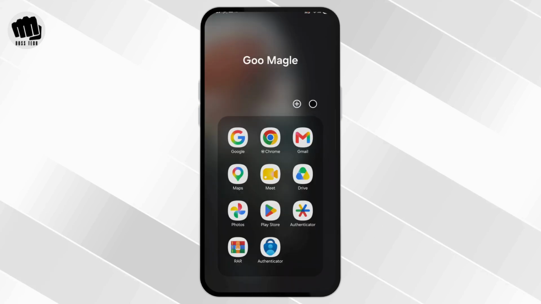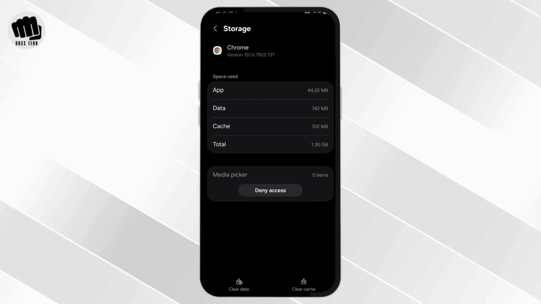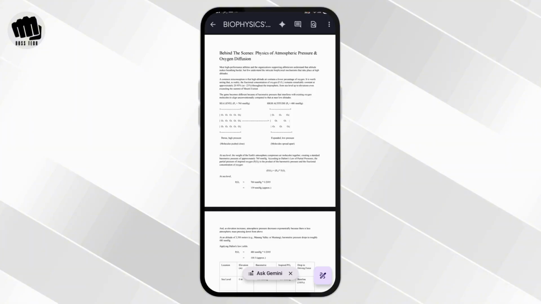If the link doesn't work, try clearing the cache of the browser itself by pressing on it and going to the app info icon and simply scrolling down to the storage section, and from here you can tap on clear cache. Also make sure that the link that you're trying to open has access to you.